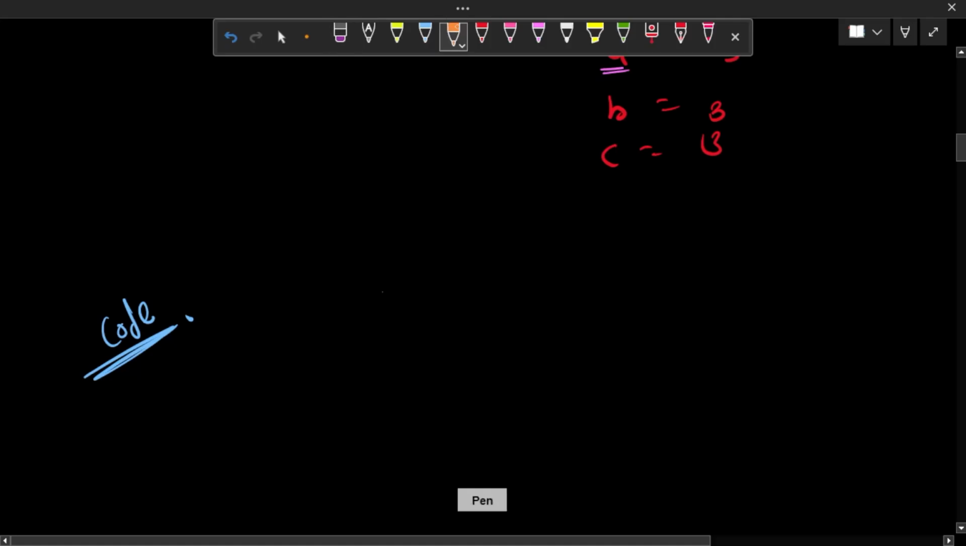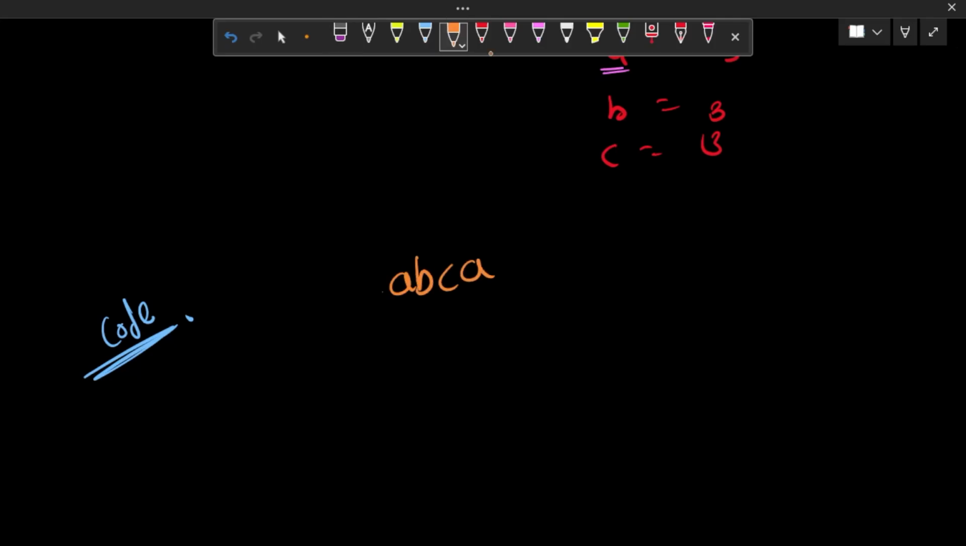Suppose there is a string abca. Now i is starting here, and j will iterate from here to here. Now, if you come across a similar character, there is a possibility to create a substring, where the part is abca. Now, suppose here is another a, so it will also be a part of the substring.